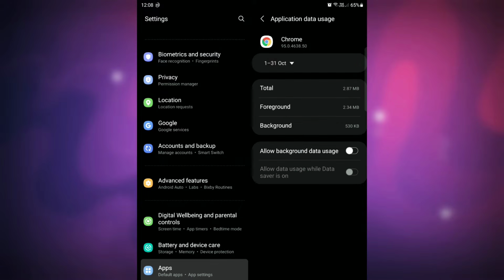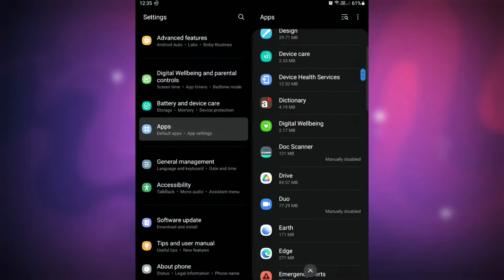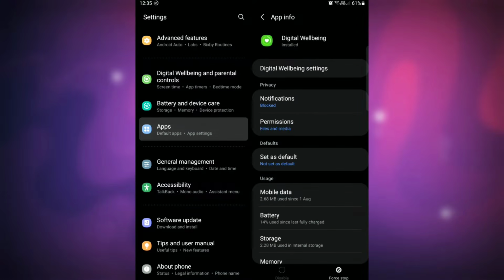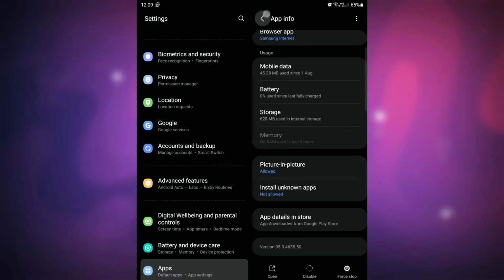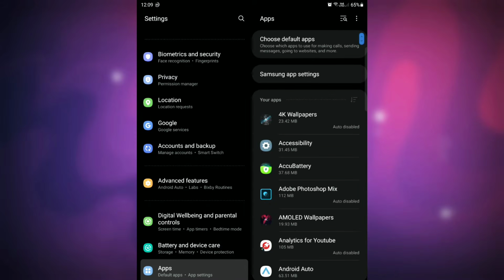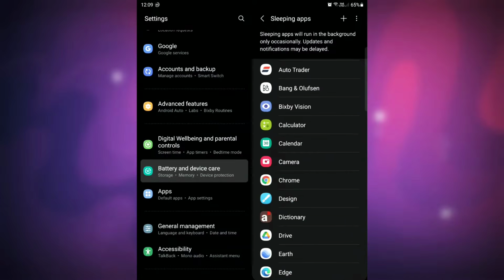I then go to mobile data, and here you can see what the app is using in terms of data in the background and foreground. So even though you are not using the app, they run in the background, running checks and updates using your mobile data or Wi-Fi, which also uses battery. So that is why I'm turning off the background data usage.